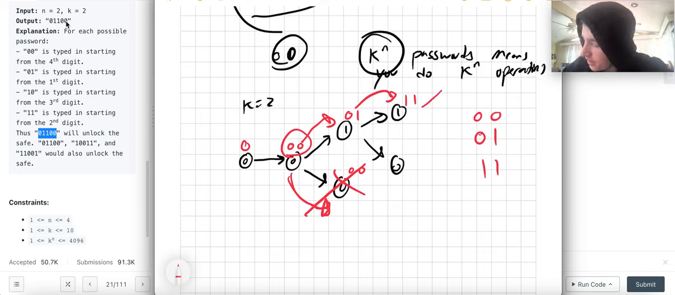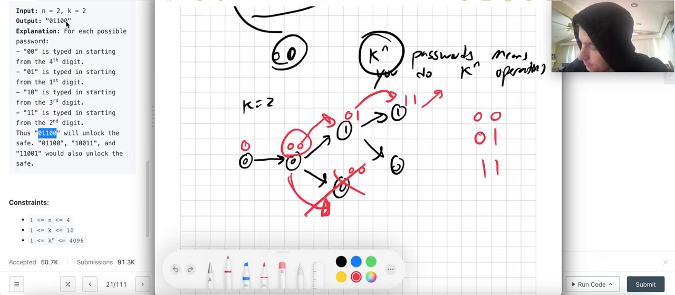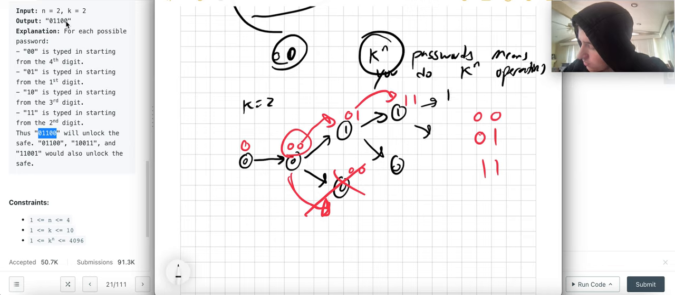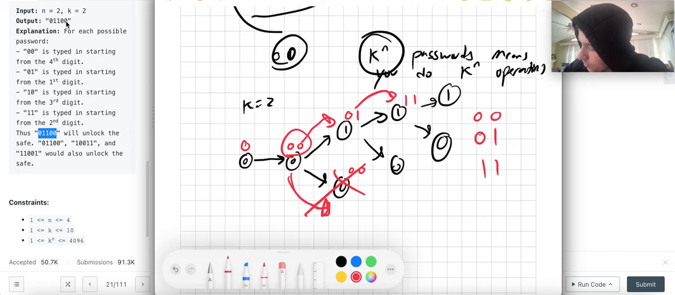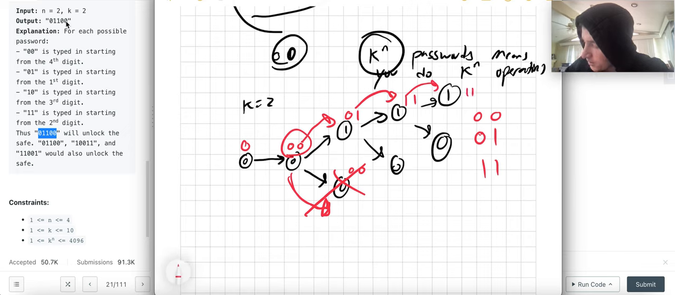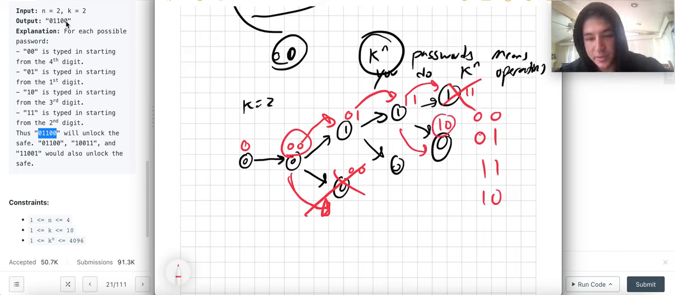Okay. And then from here, I can go to the same thing again. I can go to 1 or I can go to 0. If I from here tried to go to 1, I'd be at 11, so that doesn't work, right? Because I've already done 11. Or I can go here to 10, which does work. So I add that to my system here.